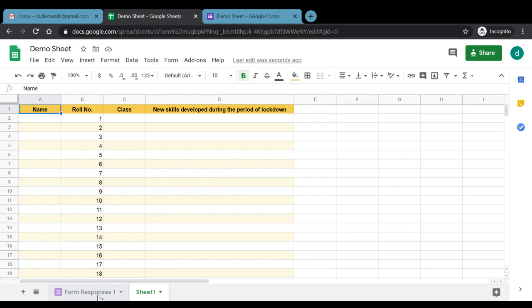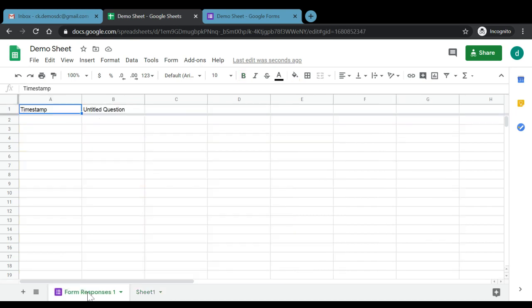If you can see, the moment I clicked on tools and then create form, this new tab has been activated. And if I click on the tab, you can see so far it is just showing me two columns, that is the timestamp and the untitled question. The timestamp is the default column that we can see when we create any kind of Google spreadsheet through the Google form, because it records what time and at what date the particular response has been submitted.